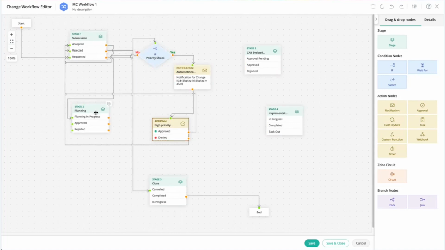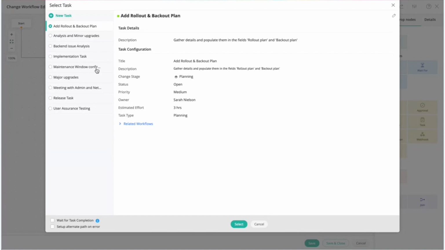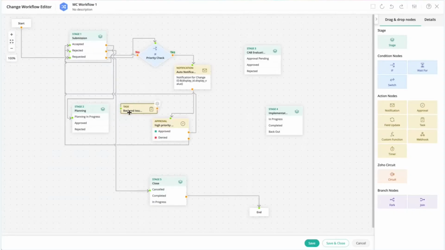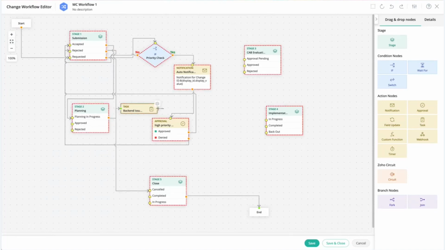So while it's being planned, if I want to take a couple more actions, once again, you have an option to send out notifications, you have approvals on the right hand side. Other than that, you can also take other actions such as field update, or you can even add tasks. So if I just drag and drop a task node, I can choose an existing task, and it would be automatically added to that particular stage. And I just need to connect a node right here. And once it is done, I can go back to approved.